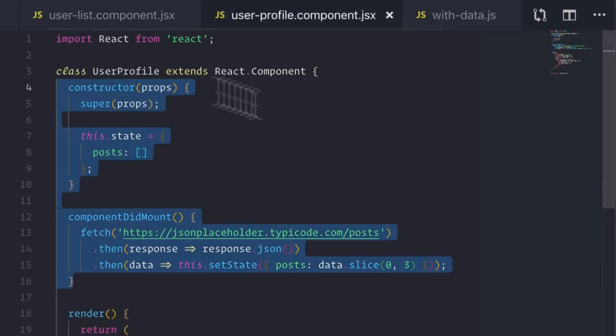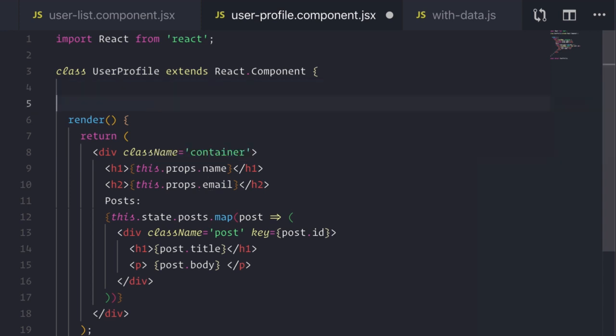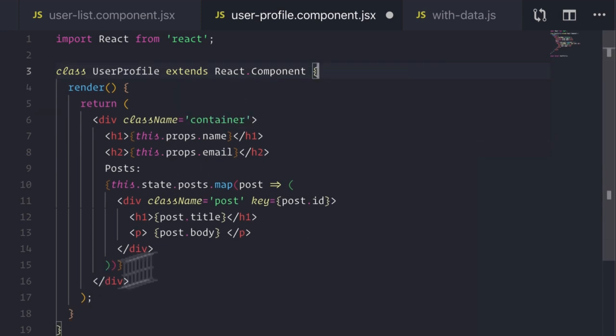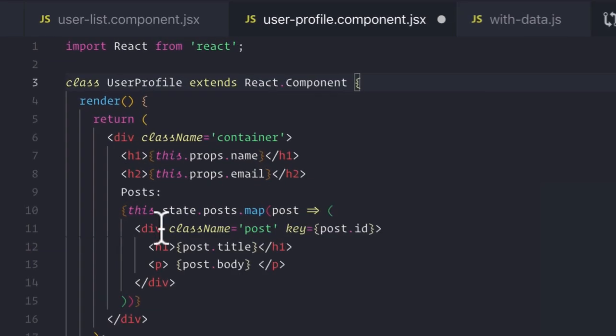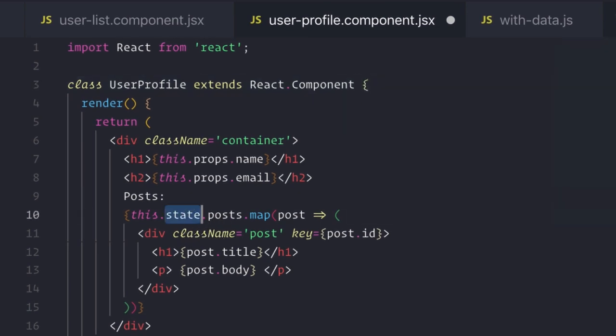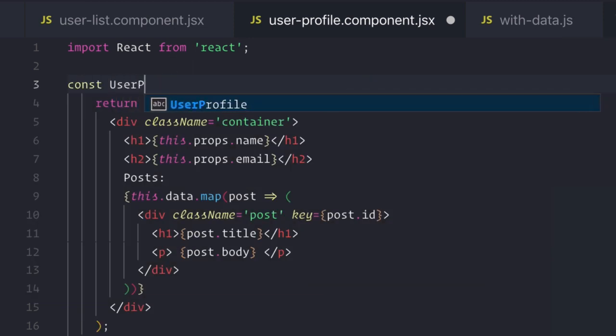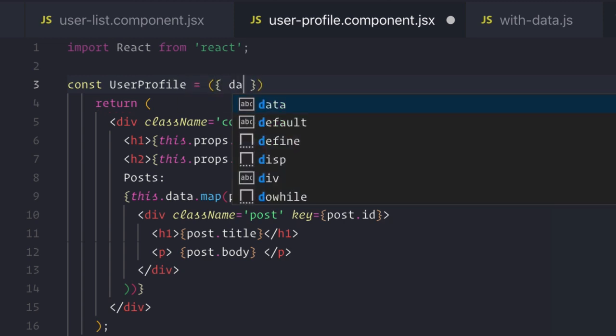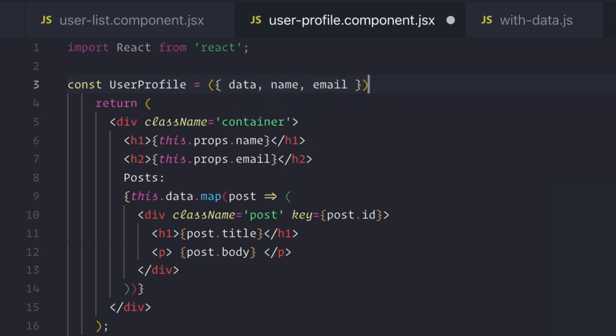So now if we look at our user profile, we don't even need that code anymore. And how we would use this is instead of this.state.posts, we would do this.data because we know we're going to get our posts in from our data. And now, in fact, I'm not even going to use a class component because now we can just use a functional component. And it's going to get the properties of data, name, and email.